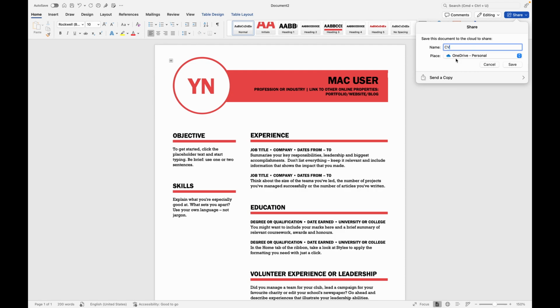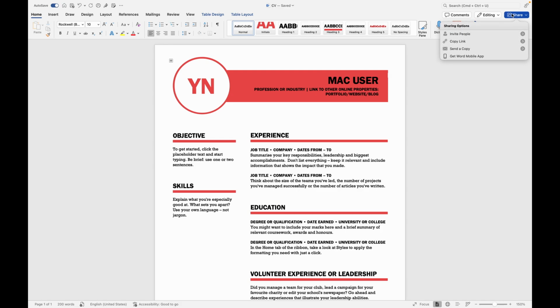You can save it inside your OneDrive or any other location on your laptop. All right. And after you are done, you click on save. After saving your document, you go back to the share button again and click on that. This time around, you're going to have options like invite people to work on this particular document with you. You can also copy the link and share it with other people who can have access to this particular document that you are working on.